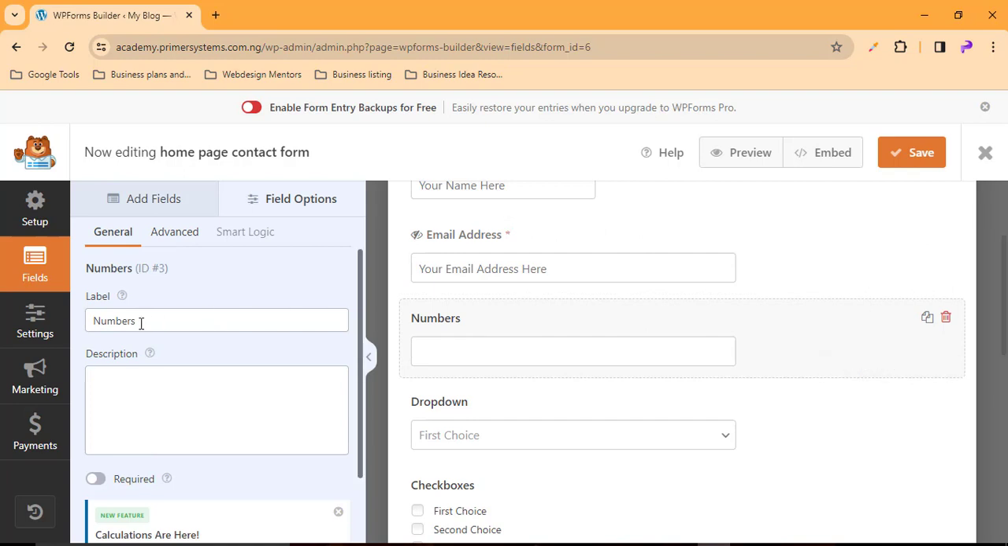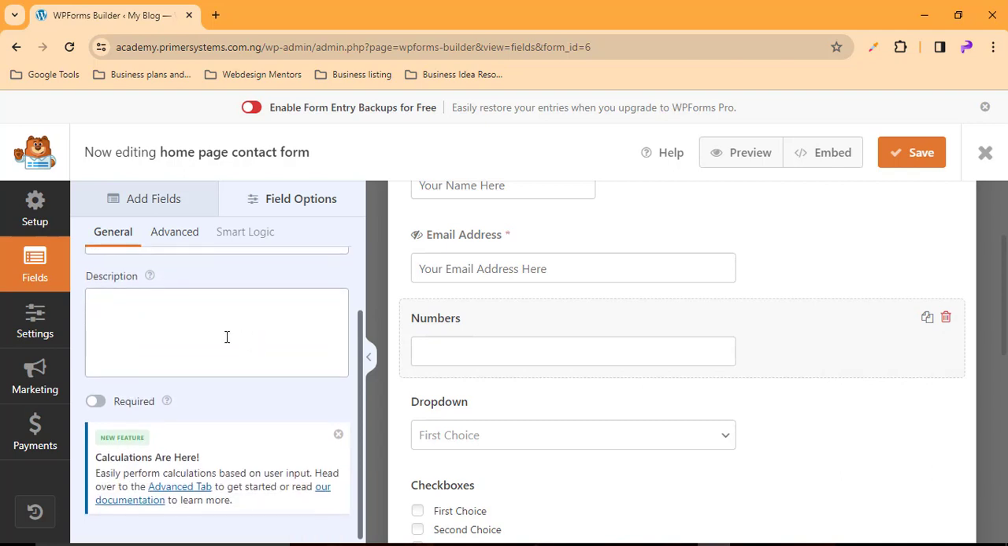I'll click on numbers, and here you can also change this if you want. That is this label. You can add a description if you want. You can make it a required field if you want. All right, if you turn it on, it's going to be a required field.